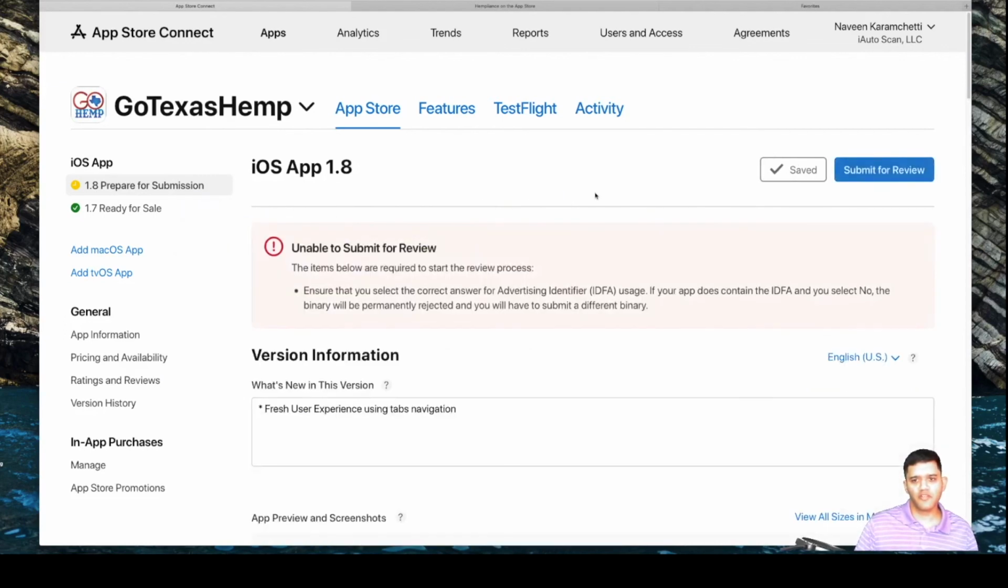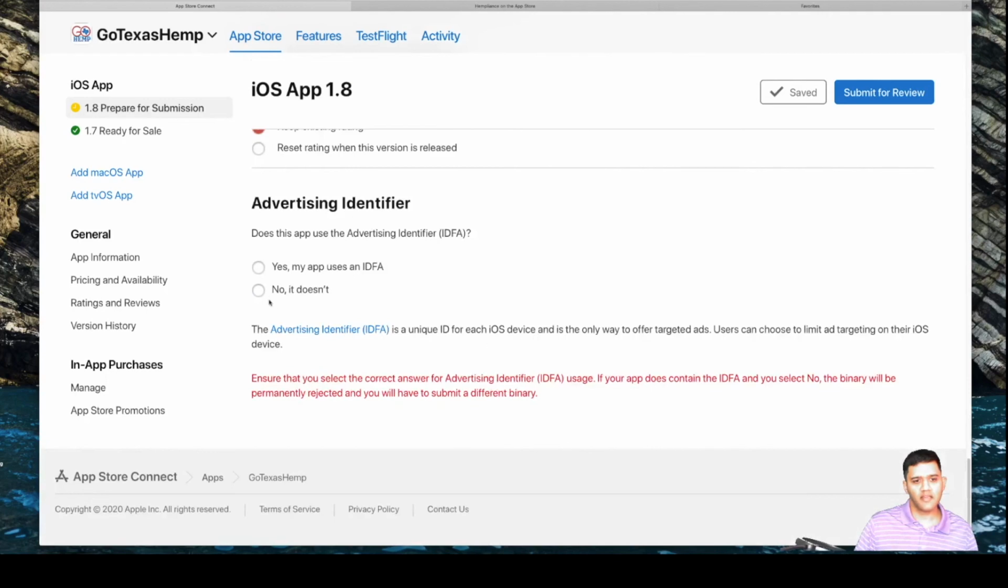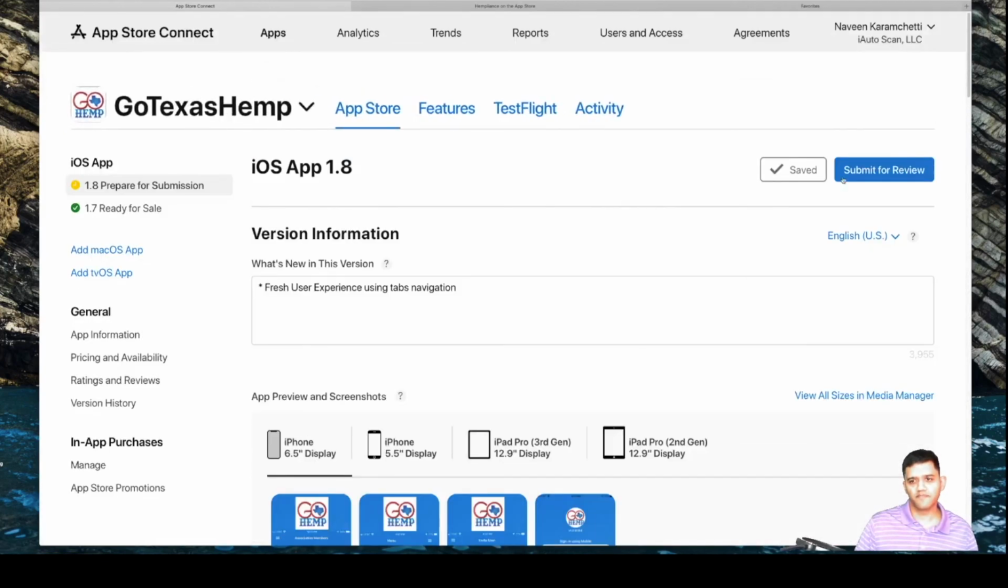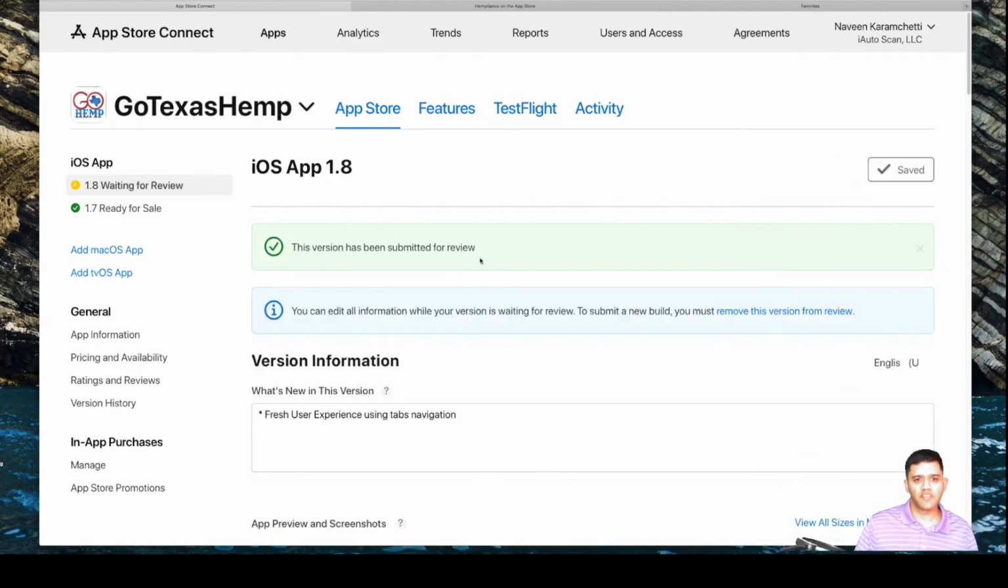So I'm submitting for review here. It says that I have not selected the IDFA usage. So I go down to the bottom and I select that I don't have ads in this app, and then I save it, and I'm trying to submit again. Now once I submit the app, I get this message: this version has been submitted for review, and you can edit all the information while your version is waiting for review. And to submit a new build, you must remove this from review.